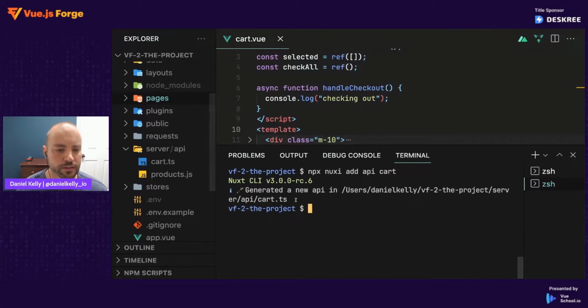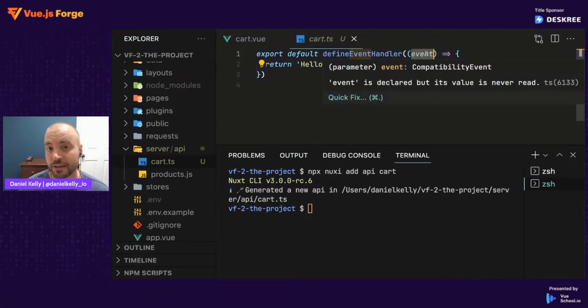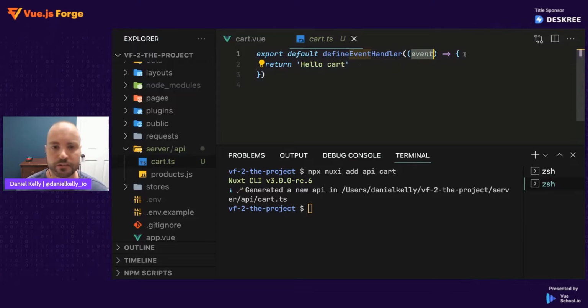And yeah, cool. So now inside of /server/API, I have a file called cart.ts, and we have some default boilerplate code for a Nuxt server route. What I really like about this is I don't have to remember what I need to export by default, and I don't need to remember what I have available inside of this API route. I have that pre-filled in for me here. So I've got the event, right?